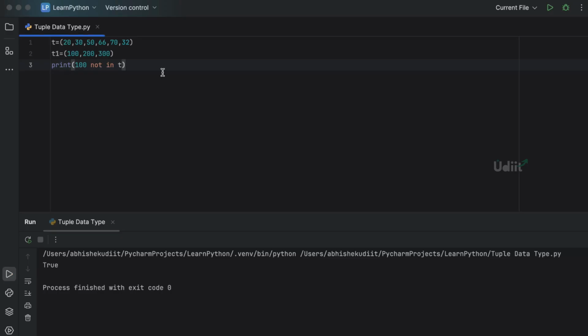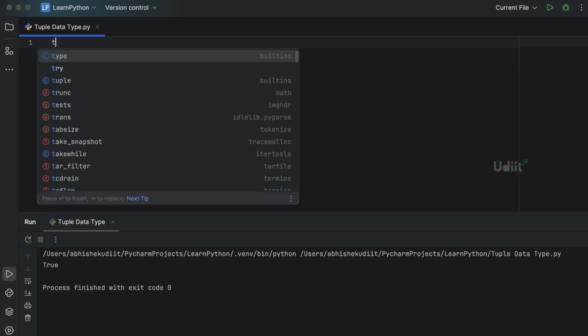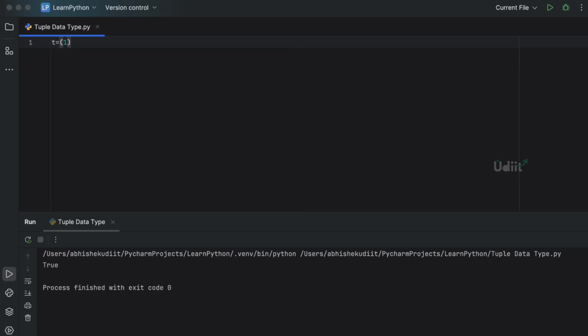Now let's see some tuple methods. Let me create a new tuple with multiple elements over here.